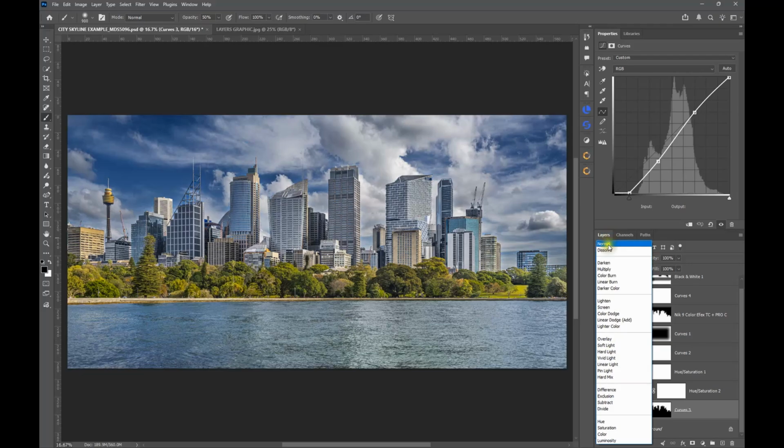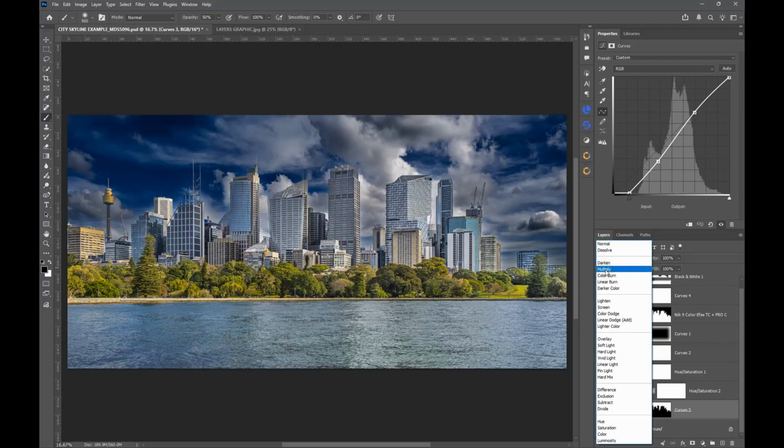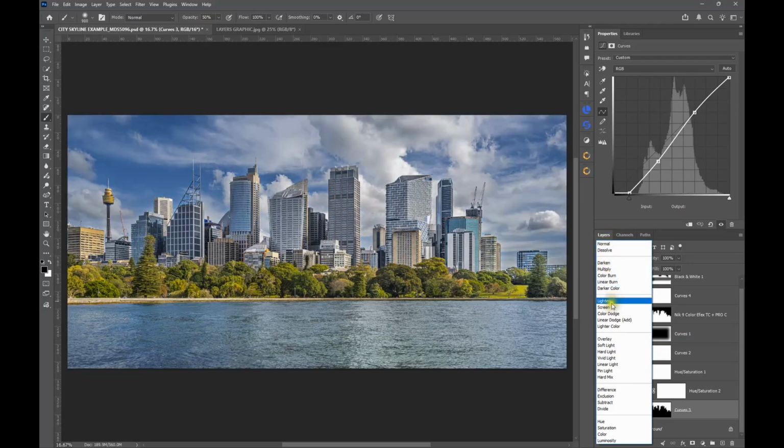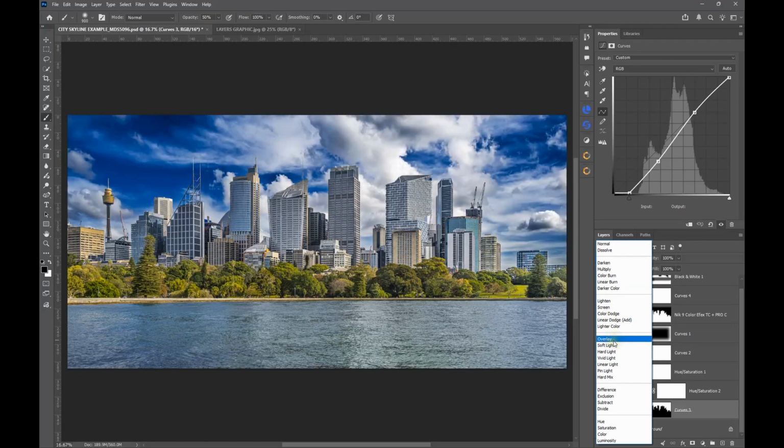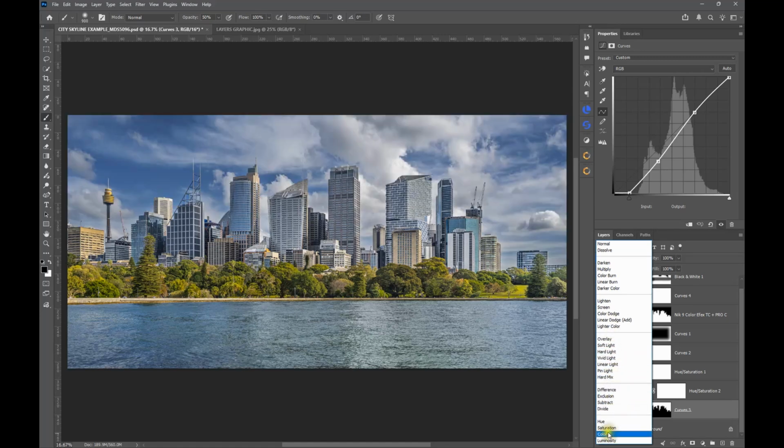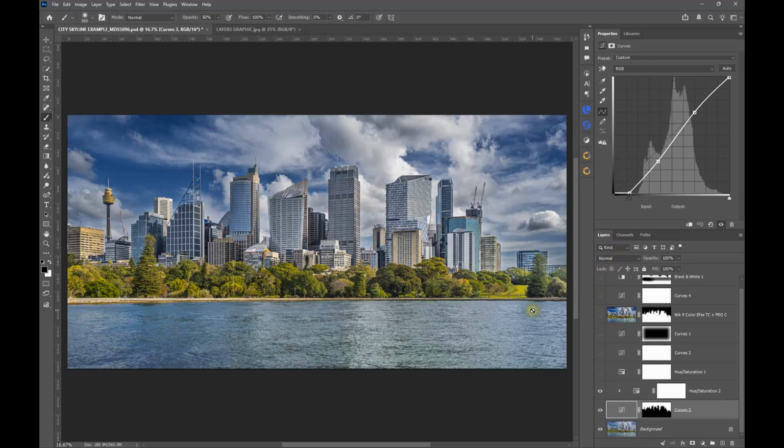You would use a normal, you'd use darken, you might use multiply, you would sometimes use lighten or screen, which is a lightening adjustment layer, or things like overlay, where it builds up the contrast of the image, soft light, and all the way down through here to hue, saturation, color, and luminosity. Now, not all of these blend modes are going to have an effect on every different type of adjustment you have, but these are tools that are available to help enhance the image that you're working on.